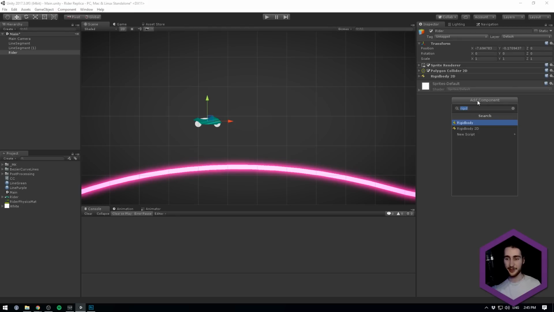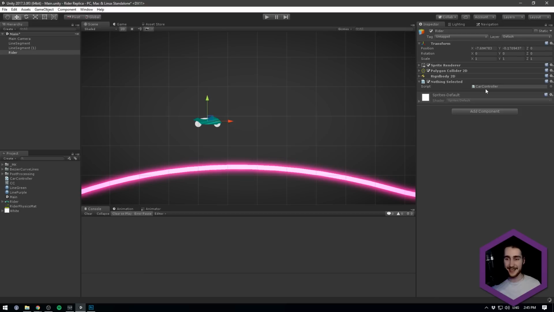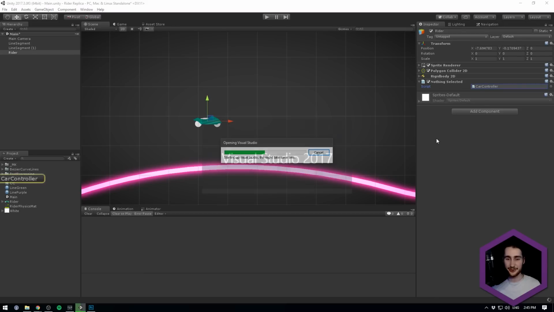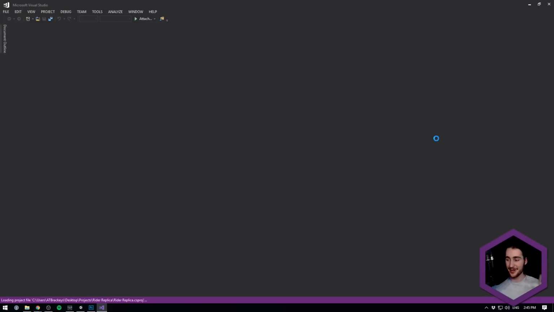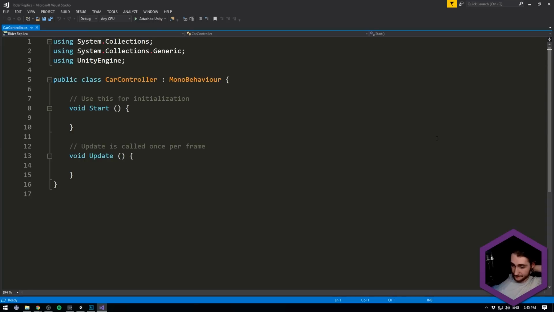So let's hit add component, and let's create a car controller. We're going to select C#, hit create and add. Let's double click it to open it up in Visual Studio. And I'm going to have another sip of water while that's doing it. Cool. So what do we want to do here?